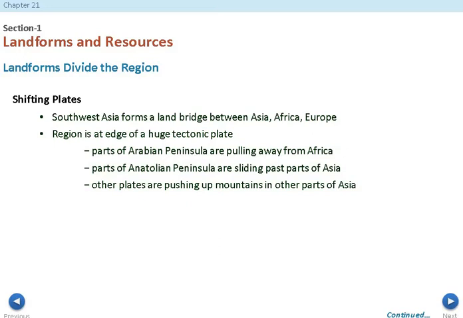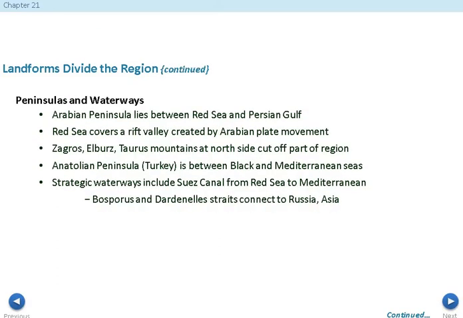So what we see is really a geological anomaly right here, because there are things that are pulling apart, things that are sliding past each other, and pushing. We've talked about plates and tectonic plates quite a bit, and we talked about this when we talked about the Ring of Fire in Asia to the east. Well, here it's going to be very similar. A lot of things going on.